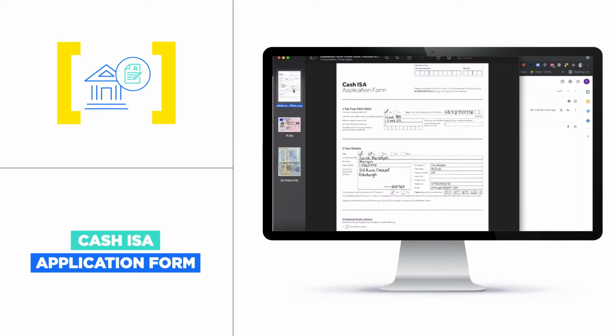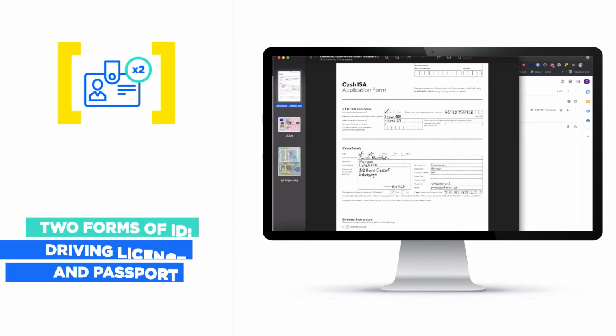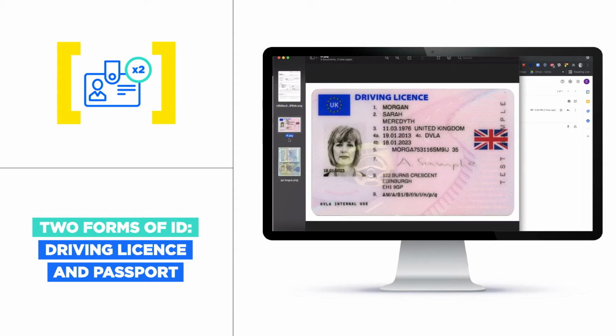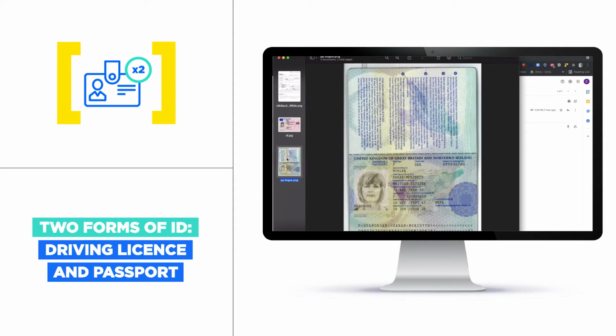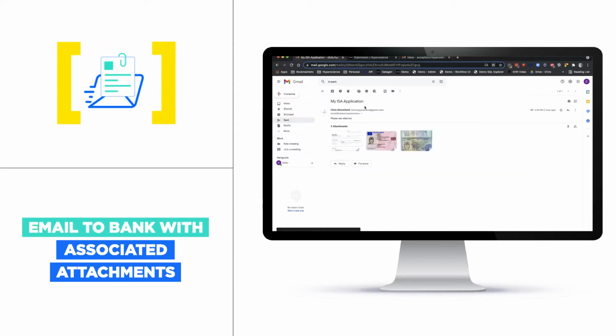So we've assumed the role here of a Sarah Meredith Morgan who's applying for a cash ISA at her local bank. As part of that application, she has to provide two forms of ID, in this case a driver's license and also a passport. So Sarah has emailed this in to the bank, and we can see here the email that has been provided with the associated attachments.